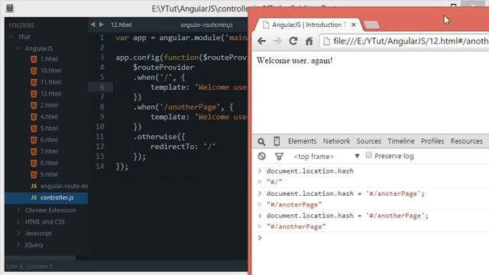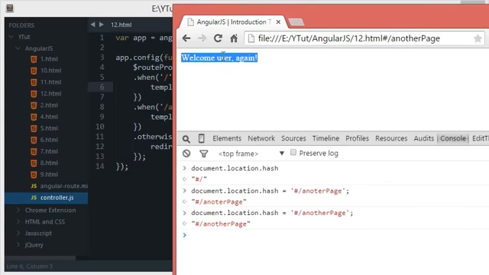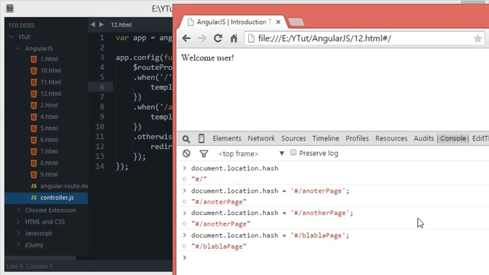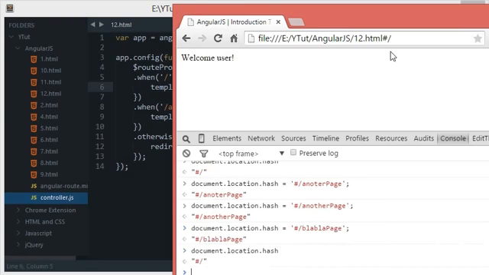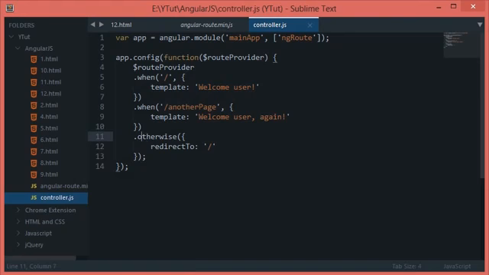Alright, so now you see that the template immediately changes to welcome user again, and right here in the hash as well this thing changes. And let's say if I visit some blah blah page which is not registered in our configuration, then you see that we are automatically redirected to the slash which is our home page.